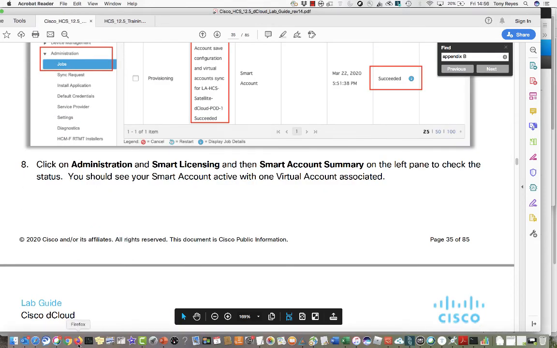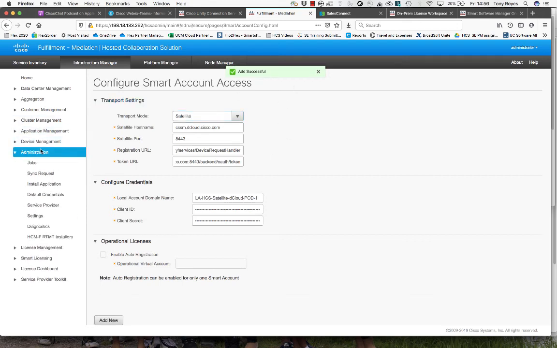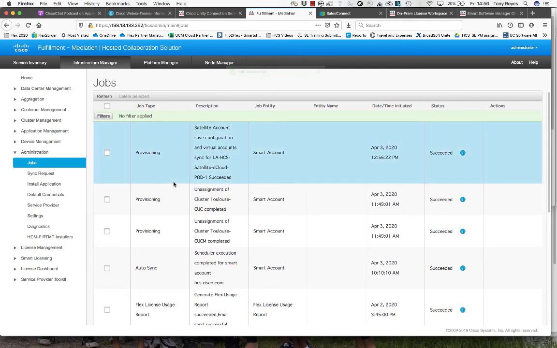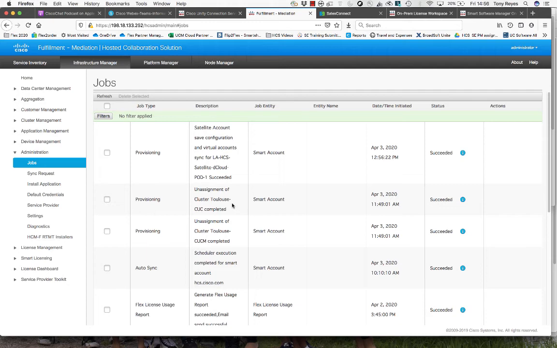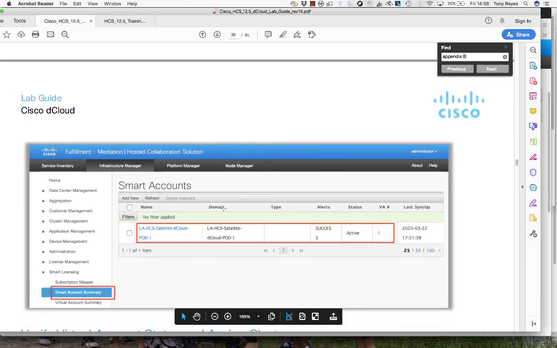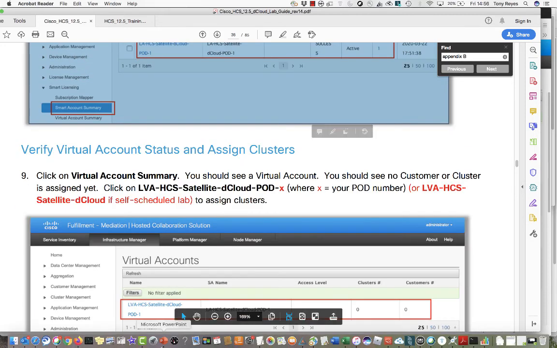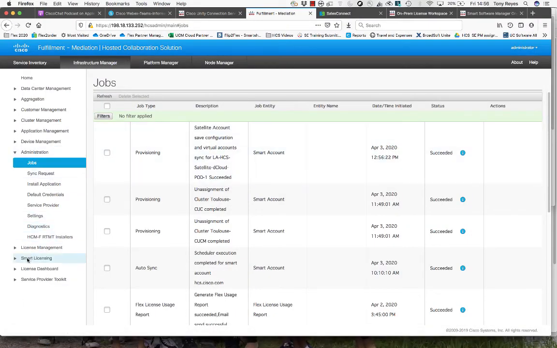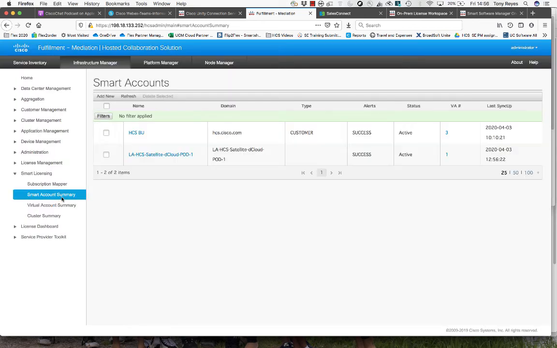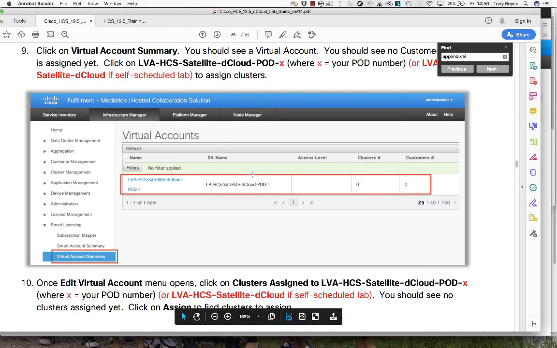This is the piece that's the tricky one. So hit save. Saved successfully. Go to jobs. And this is where we see provisioning. Oh my God, it worked. That was awesome. We did a good job. Worked the first time. So now we should see this account success and active. Let's see, smart account summary. Success and active. So we have the CSSM registered to our cloud, and we're ready to assign clusters.